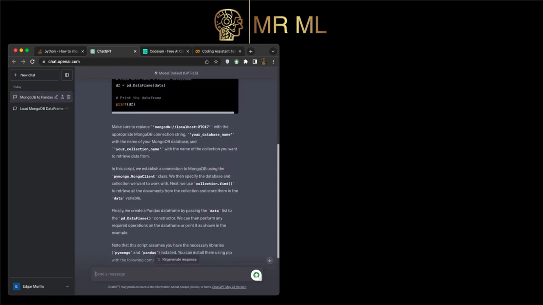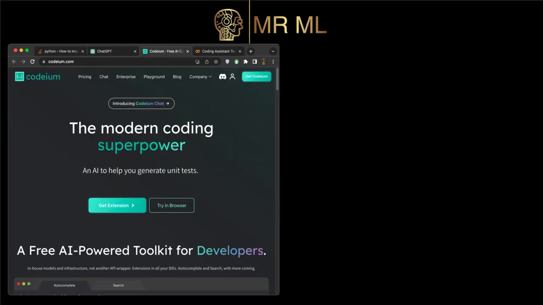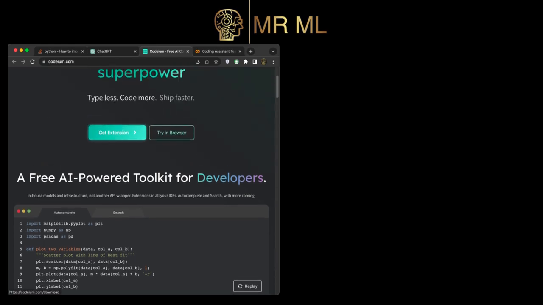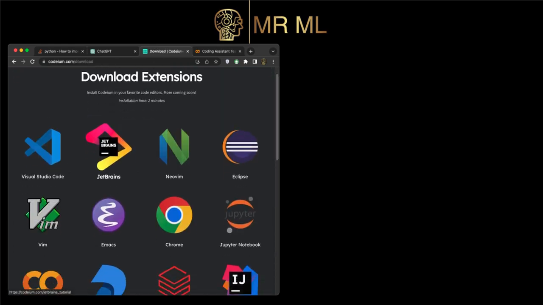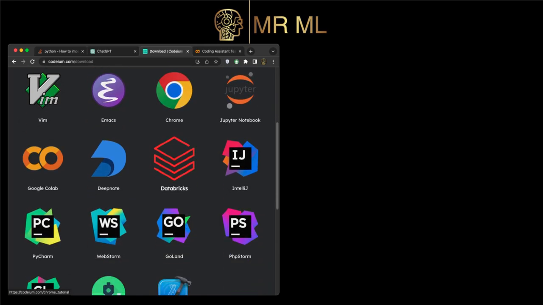The only concern with ChatGPT is that you have to be very careful about what prompts you use because of risks to data privacy. Another alternative is using a coding assistant extension such as Codium. Here is a quick demo of how you can use Codium to auto-generate code. Another thing that I like about Codium is that it has extensions for many code editors. I personally installed the extensions for Jupyter Notebook and PyCharm.